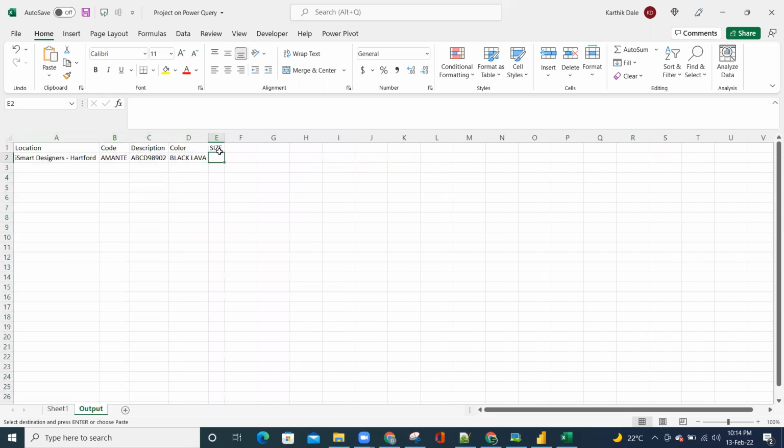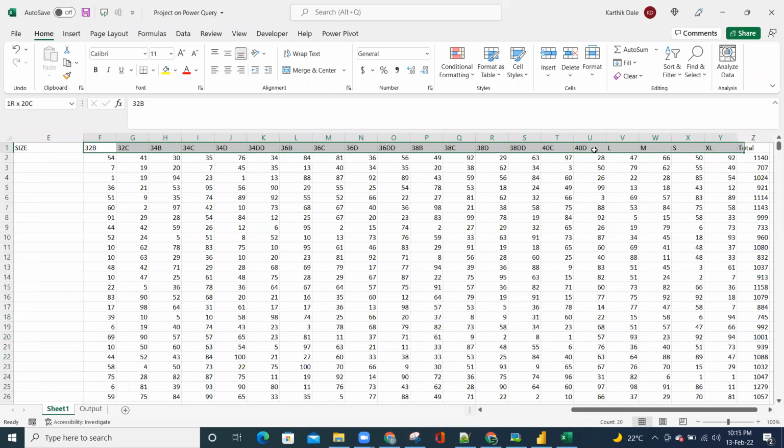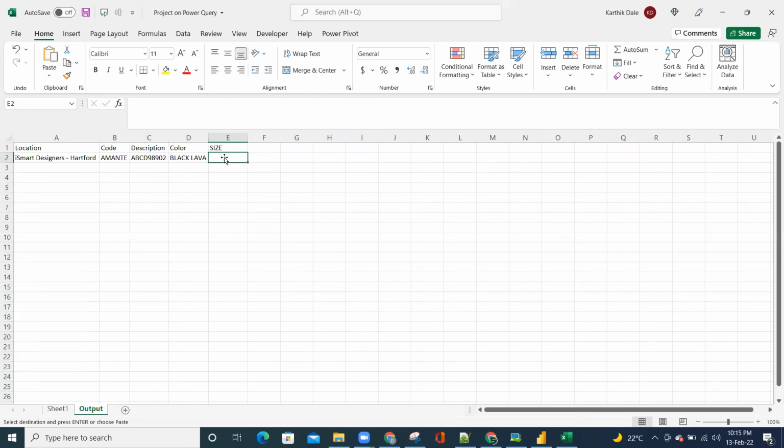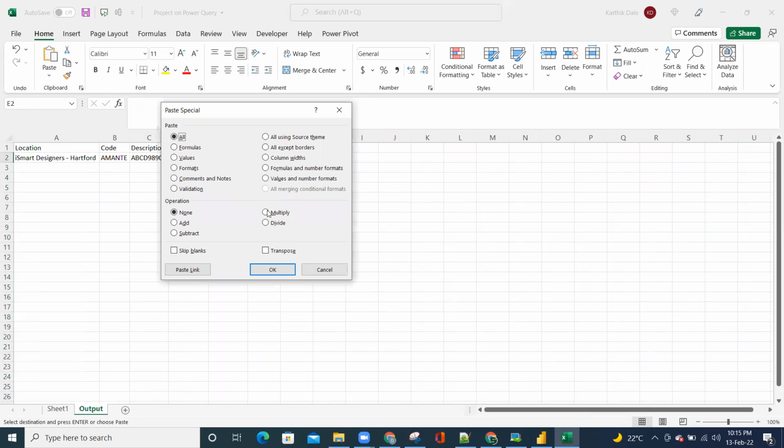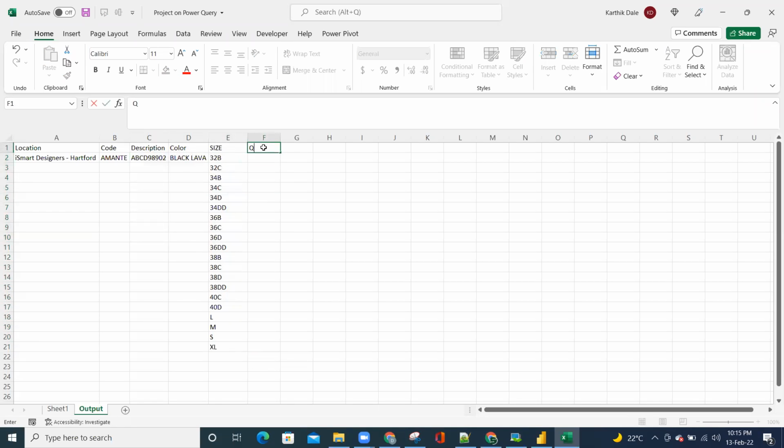This is fine. Then what is that size? The size is entirely empty, right? All the sizes are in these headers, you take it up to here. The last column is the total, and I don't need the total. I'll take up to here, take a copy of all those headers, come back here to the size place, right click, paste special, transpose, click OK. All this data is transposed like this. Now beside it, for this 32B size, what is the quantity, what is the inventory we have?